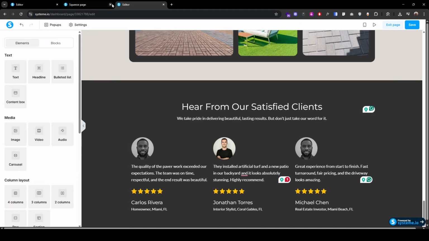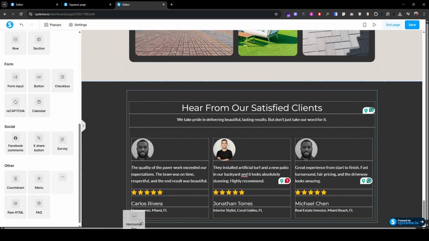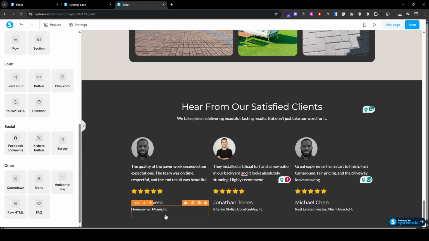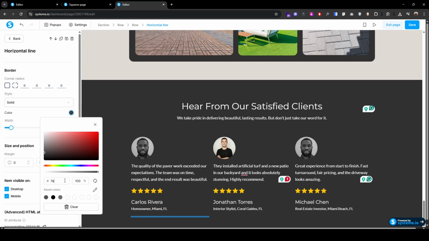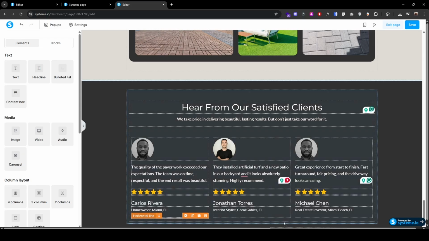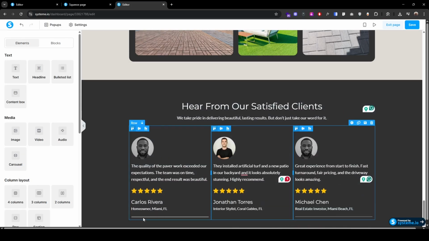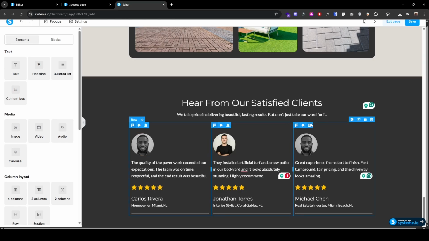And finally we have a line here. As you can see, click this horizontal line, drop it here, again click here, set the color 7E7E7E. Let's see, duplicate it 2 more times, drop it here and drop it here. Now let's make it responsive.